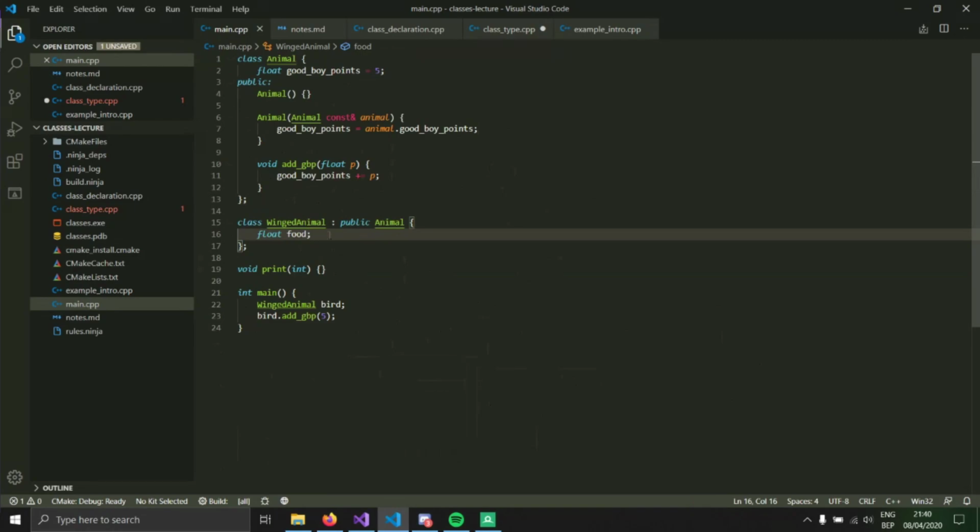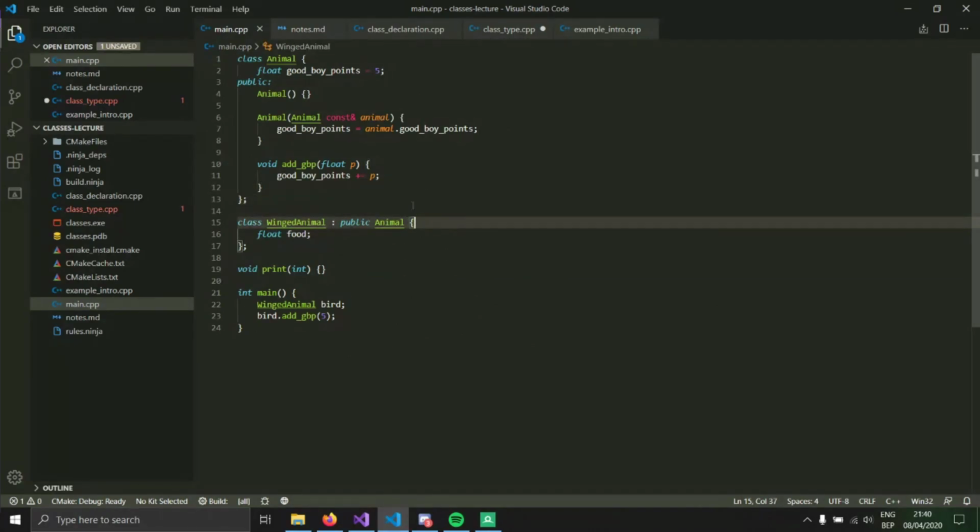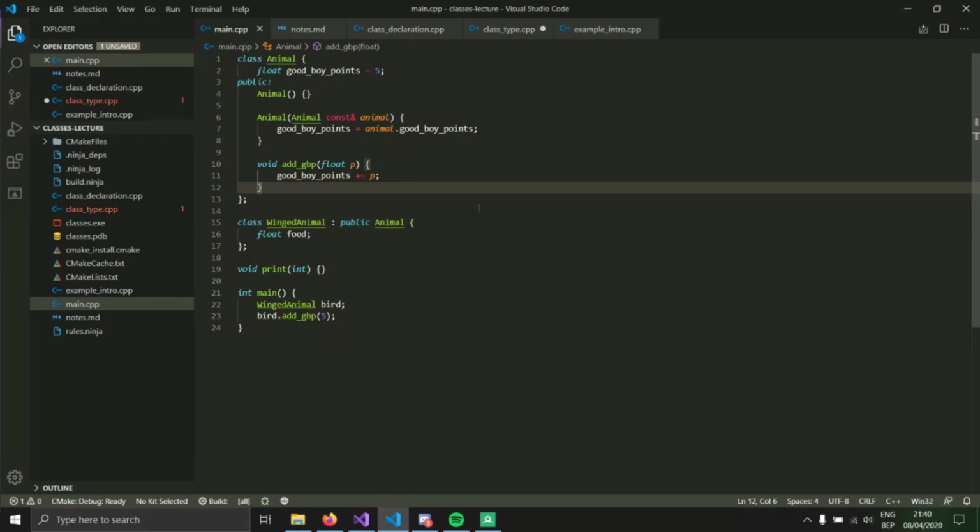Well, Java inheritance, yeah, it's similar. We'll get there. We'll get there. Yeah, okay. Okay.